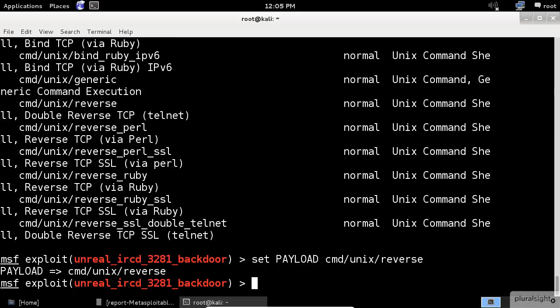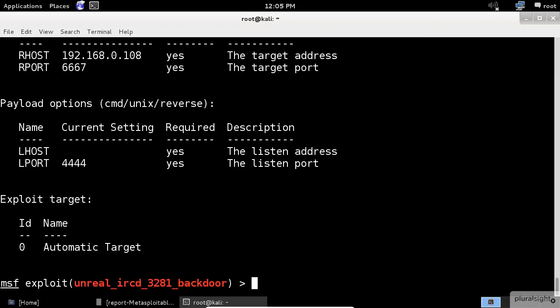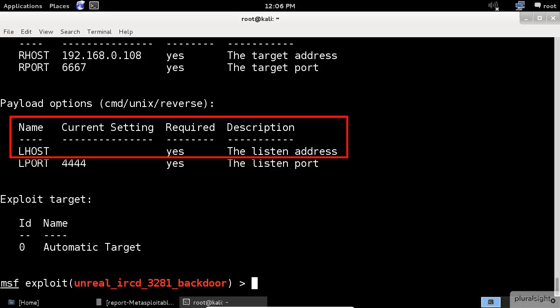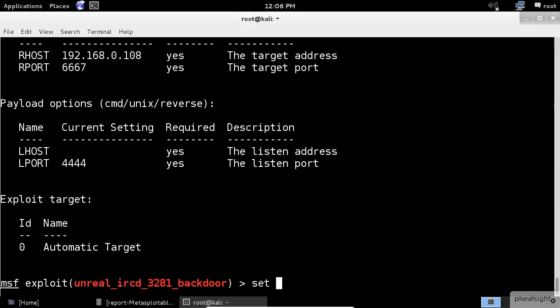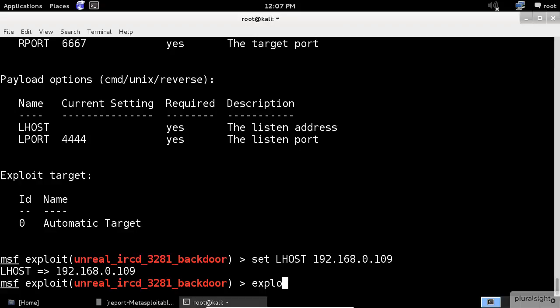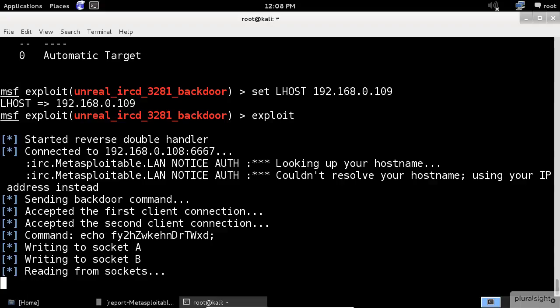Wait, we're not done yet. We need to check the options for this selected payload. The payload option is asking us to enter a value for the local host IP address. Let's check it out. My IP address is 192.168.0.109. Enter the value and press enter. Let's start the attack by entering the exploit command and press enter.